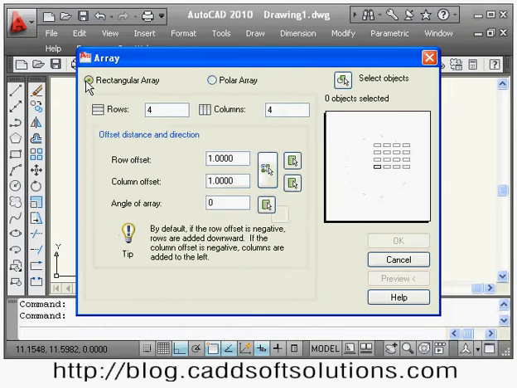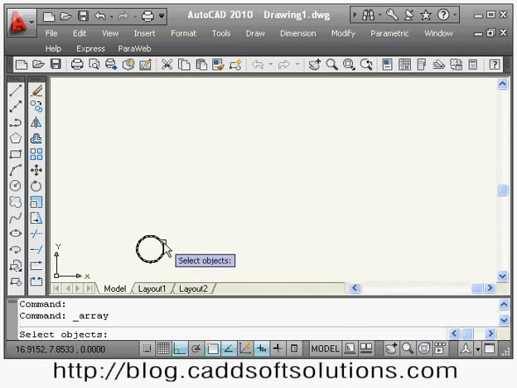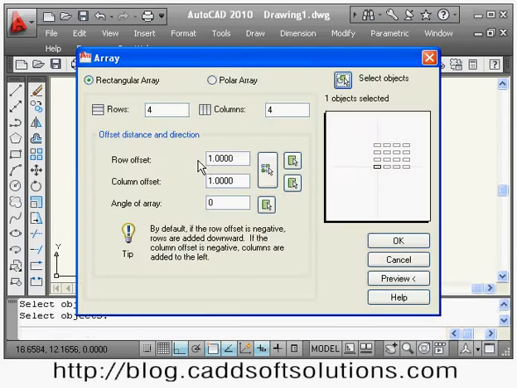Suppose I say rectangular array, then I have to select the object which I want to array. Suppose I want to array this circle, then press enter. Then it is asking me the number of rows. Suppose 4 are the rows, and the number of columns is 6.